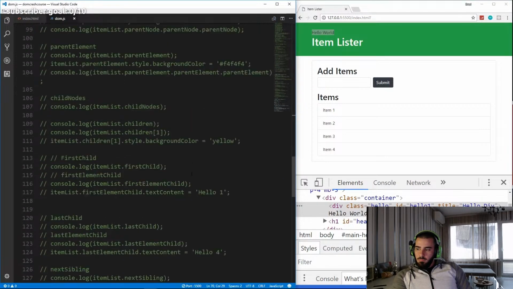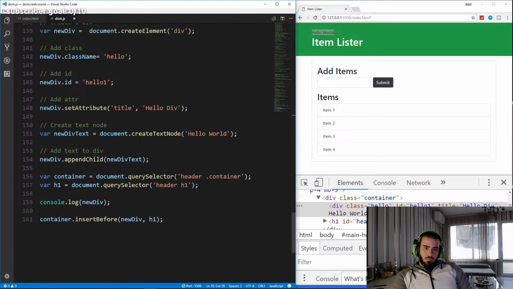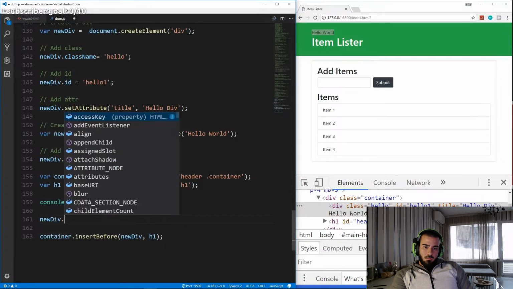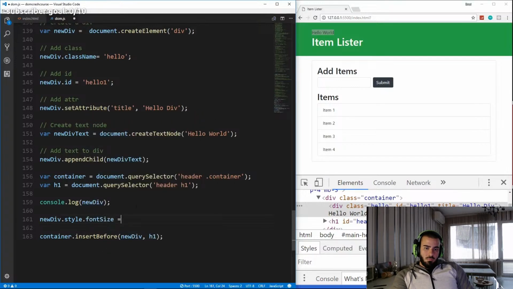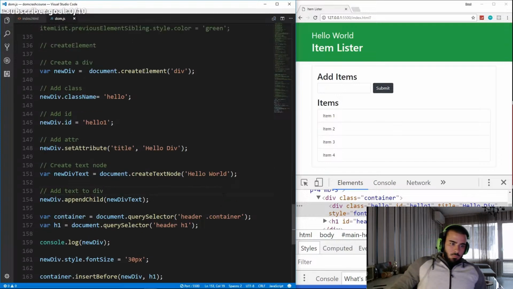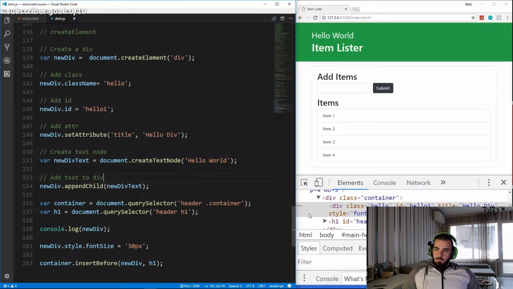Whoops, what did I do? So if we wanted to change the font size, we could simply go in here and say new div dot style dot font size, and we'll set it to, let's say, 30 pixels. Save, and we can treat it just like any other DOM element. So it's now part of the DOM. I'm sorry, I said div element, I mean DOM element.